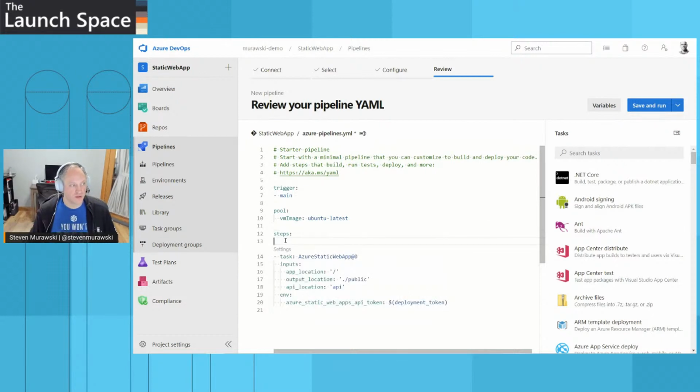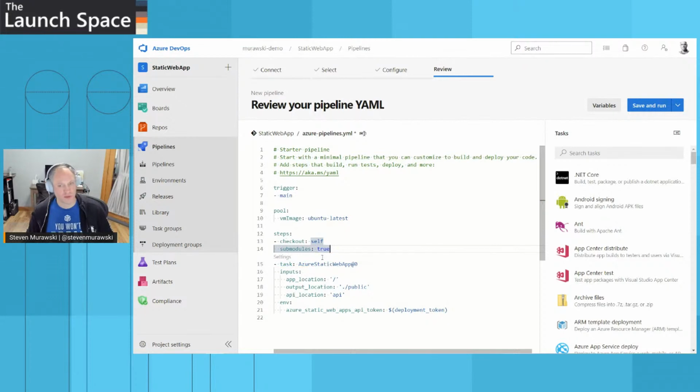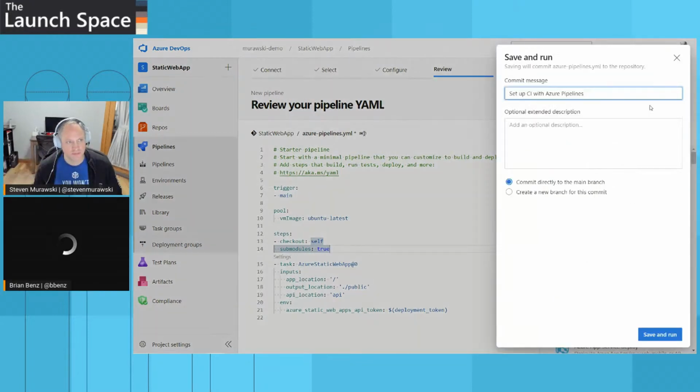So I want to check out self submodules true to make sure that we get the submodules so we get my theme built. And that's it. This is the sum total of what you need to build an Azure Static Web App from Azure DevOps. So let's save that and get that to run.